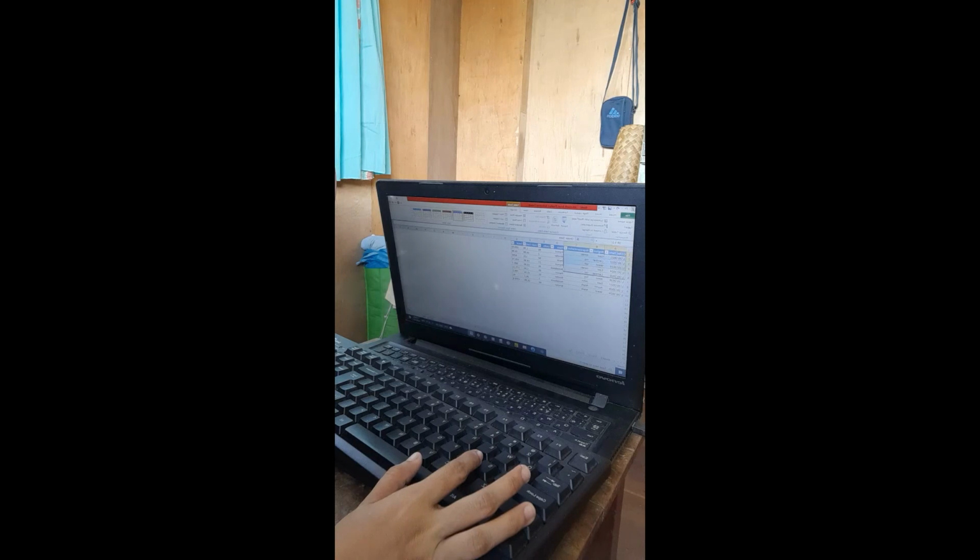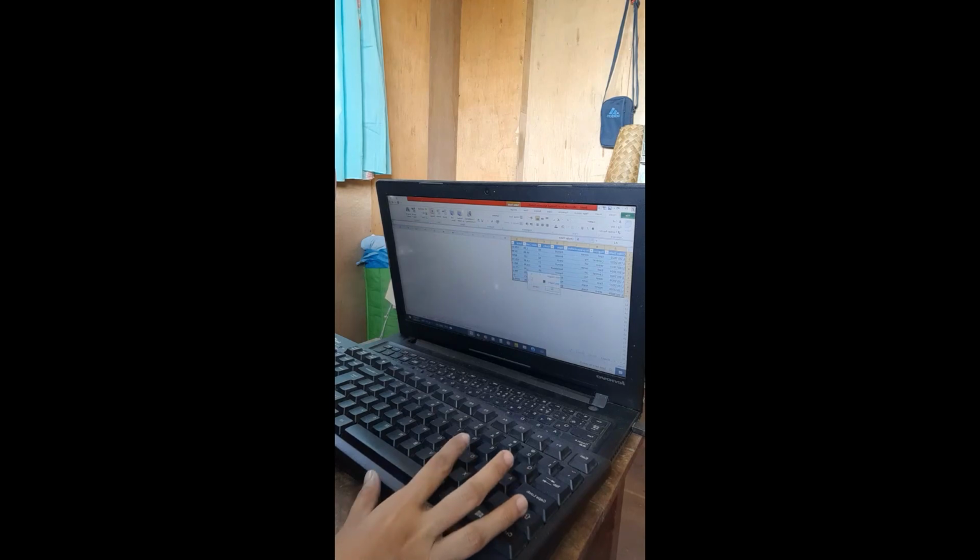Okay, so this time you notice that our columns and rows are not the same length and width. So we're going to highlight all of this to change the rows. Okay, let's change the rows here. Let's go on format and then row height. Let's change it into 20 and click OK.